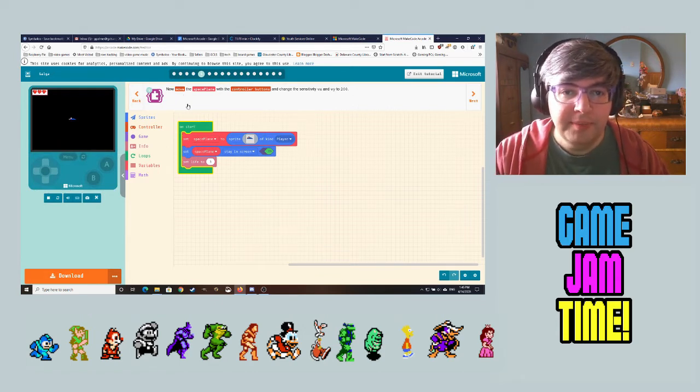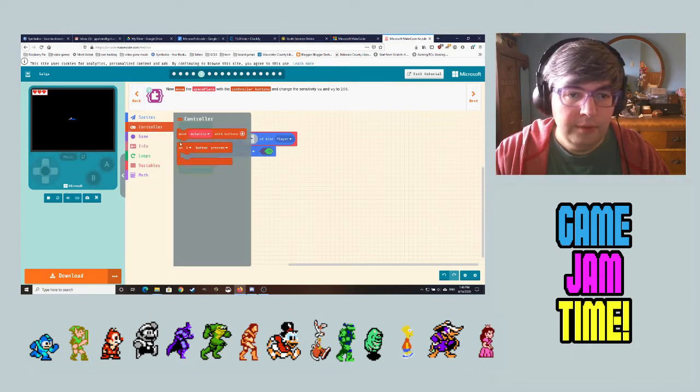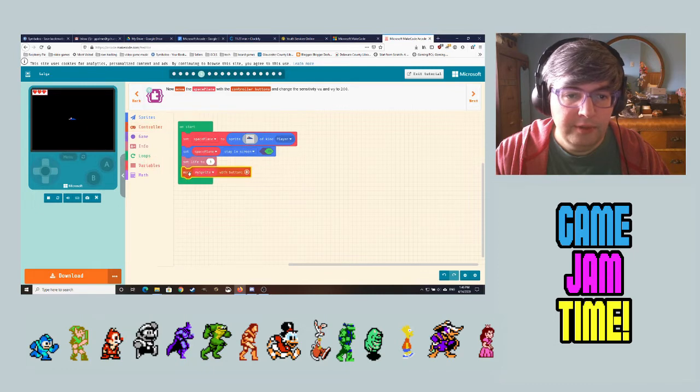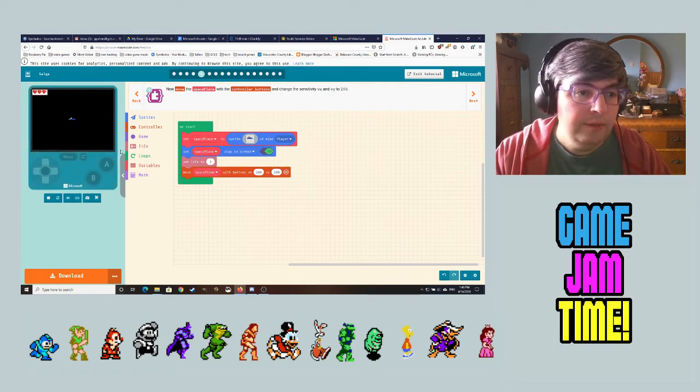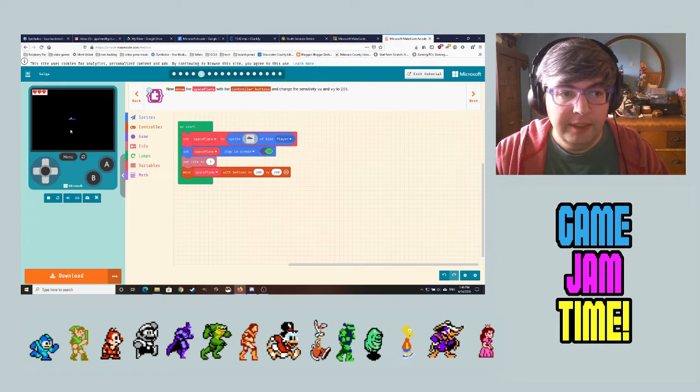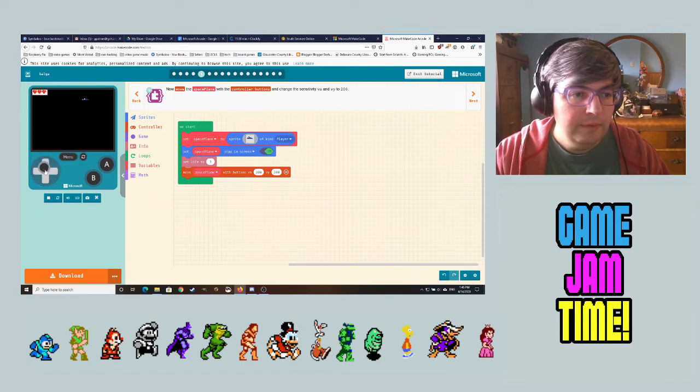So let's see. Now move the space plane with the controller buttons and change the sensitivity. So controller, move my sprite with buttons. Space plane with buttons. Change the sensitivity VX and VY to 200, so it'll move a little faster than the default, I think. So now, everything we're adding in here is automatically updated over on this game console. So if I move this around, there we go. You can also use keyboard buttons, but just so you can see on the screen, I'm using a little virtual joystick.